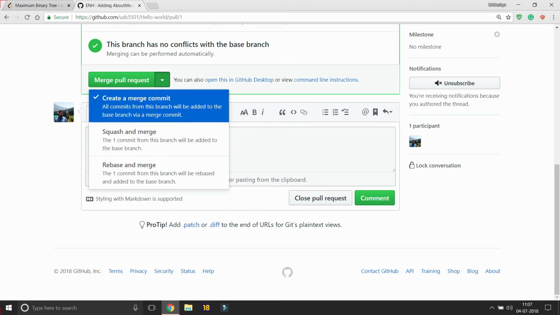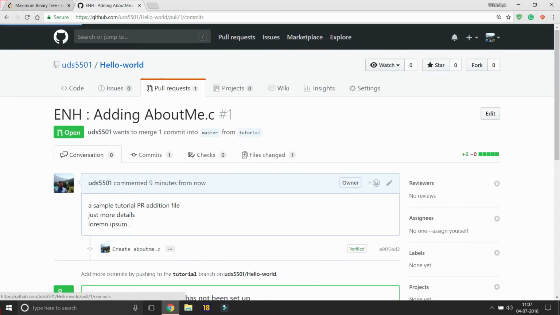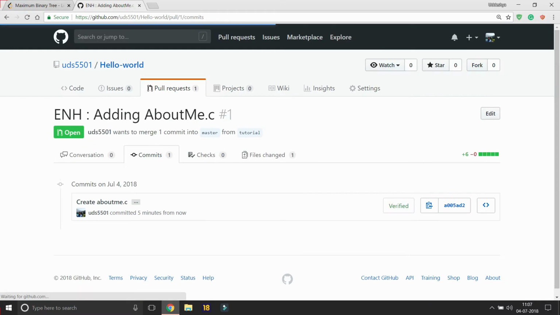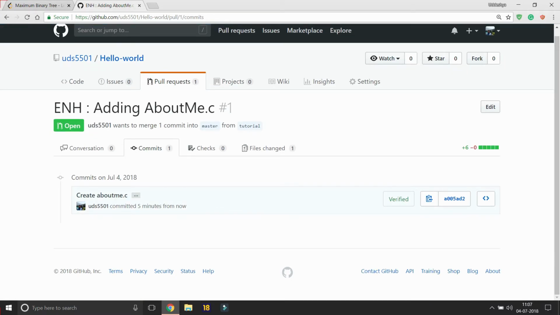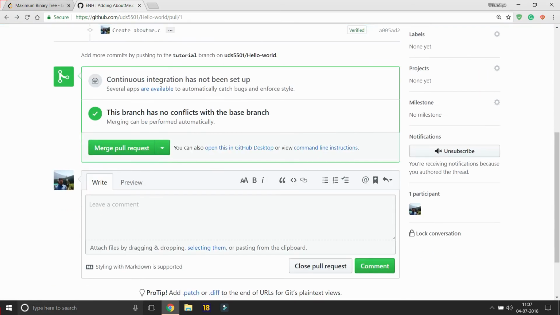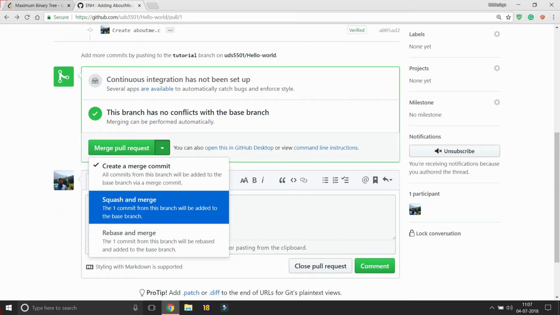Another is squash and merge. Suppose we have committed only once. See, there's only one commit right now. If we had more than one commit, about 5 commits, about creating about me.c, updating it, and then adding the readme for the same, and suppose we wanted to make all of these changes into just one commit with the same hash, then we would use this option, squash and merge.